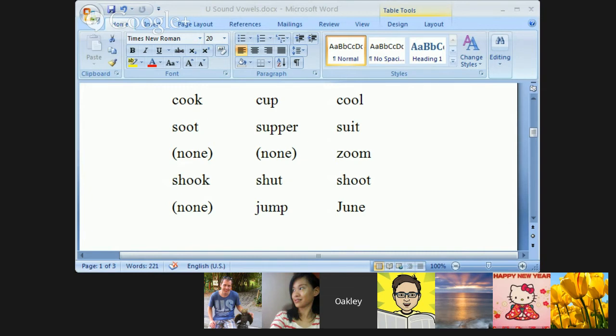S-H-O-C-K, with one O. Shook, with two O's and a K, means shake. Present tense to shake, past tense shook, and past participle shaken. So if your house shook, like in an earthquake, your house might shake or it shook.